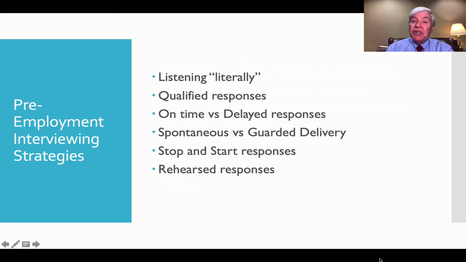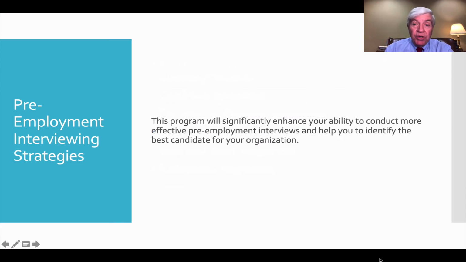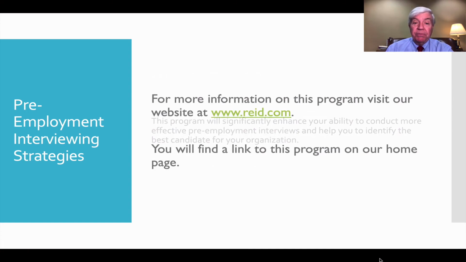We'll talk about how to listen literally to a subject's responses, how to recognize qualified responses, on-time versus delayed responses, spontaneous versus a guarded delivery, stop and start responses, what they mean, and rehearsed responses. There is no doubt that this program will significantly enhance your ability to conduct more effective pre-employment interviews so that you can identify the best candidate for your organization.